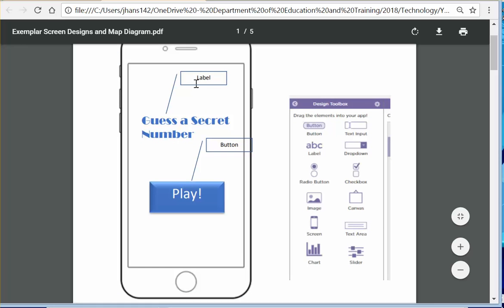And the only other thing is I've also said this is a label, so keep in mind over here, these are the only possible elements you can put in your user interface. And I've got a button. So the main ones you'll probably use are button, label. You might use a text area. Text area allows you to put a larger amount of text, like a paragraph. Screen is if you've got multiple screens. But anyway, let's implement this first screen.